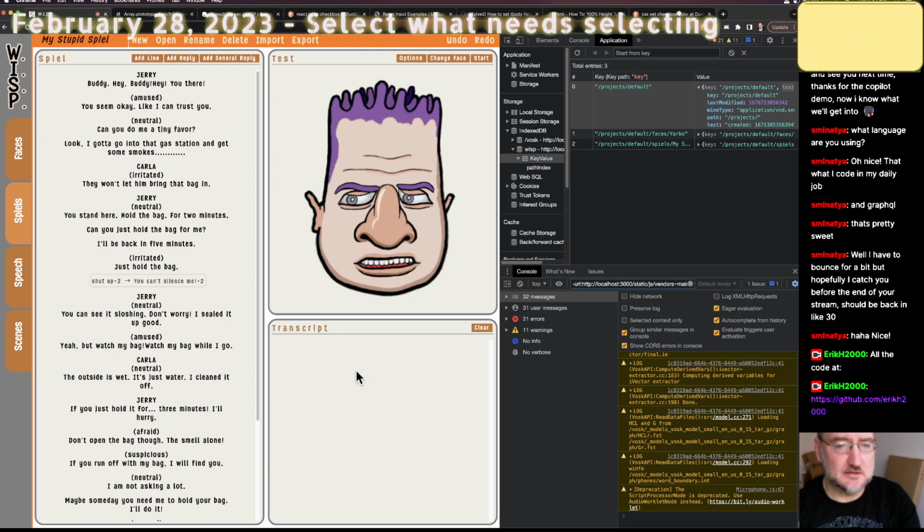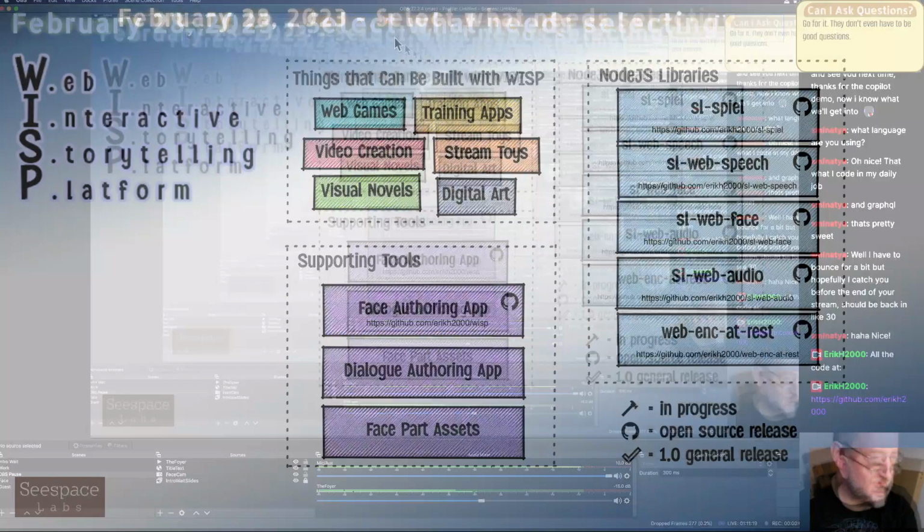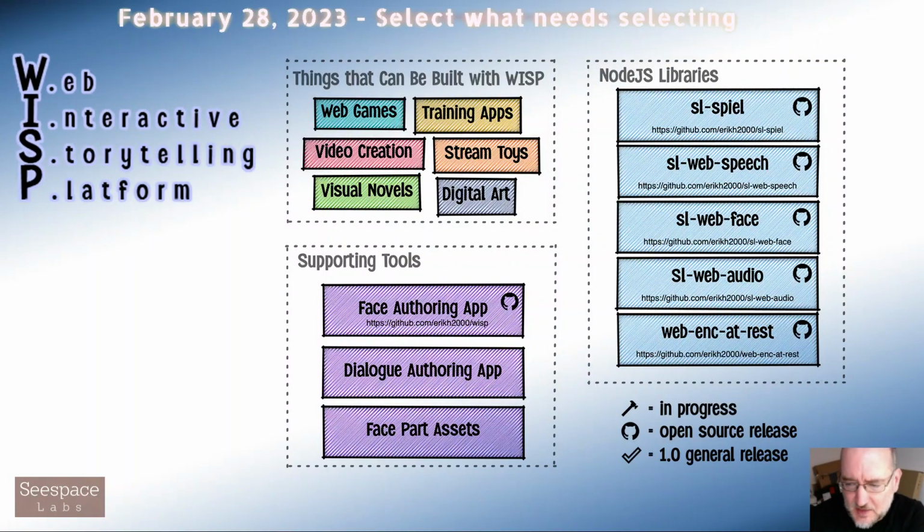Okay. So I think I'm good. This is a good stopping point right here. And yeah. Let's call it a stream. Let's call it done. Stopping the stream.